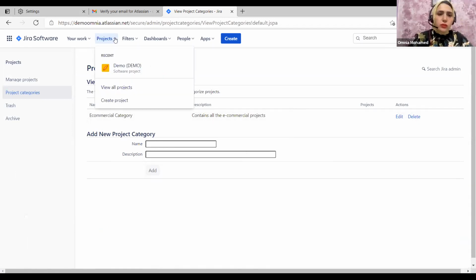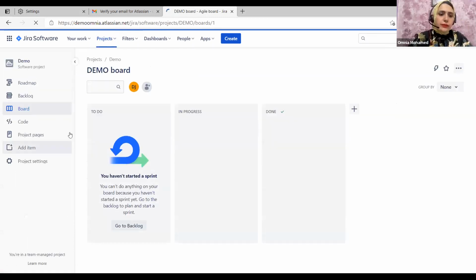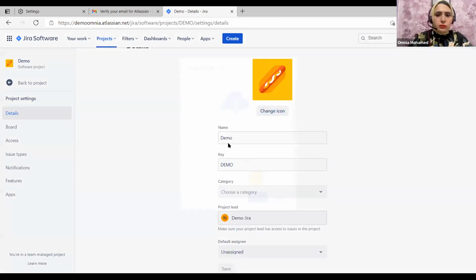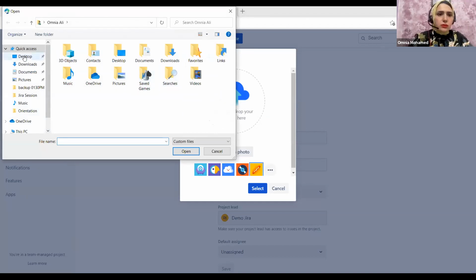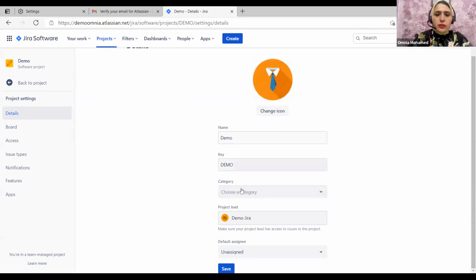We will go back to our project and edit its details from project settings, details, and we can change the icon. We'll upload an icon here and put the category, e-commerce category. And we have here the project lead and the default assignee.